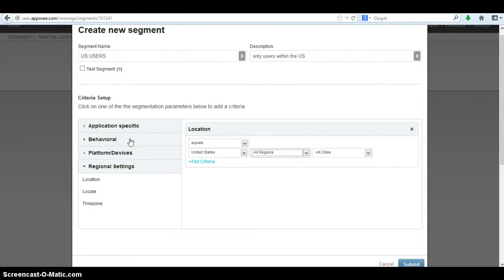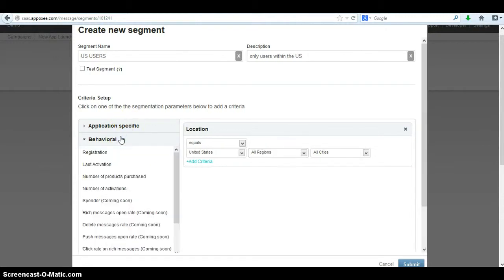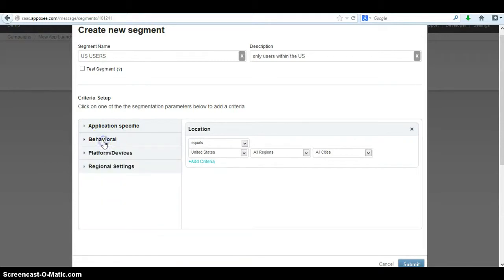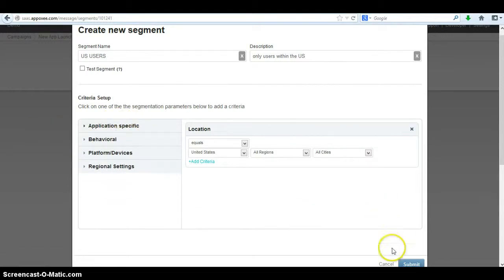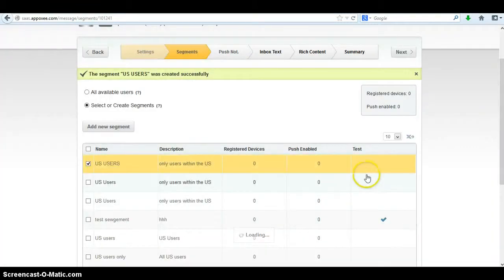One more quick note. You can create segments based on a whole bunch of triggers, whether it be behavioral data, the operating system, device attributes, tags, and many, many more. Once you've clicked all your segments, click Submit and Next.